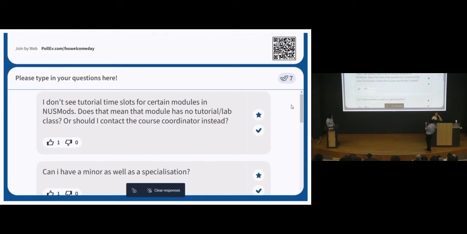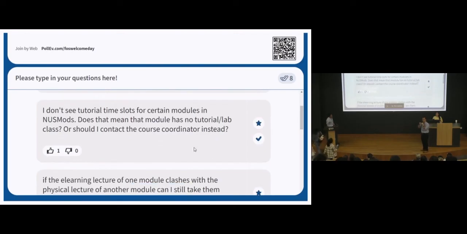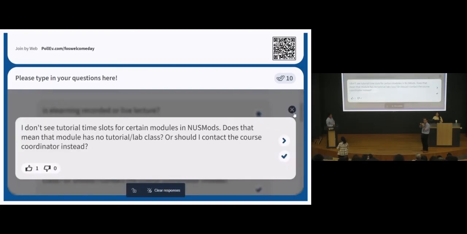Okay? Second question, I don't see tutorial time slot for certain modules in NUSMods. Does that mean that the module has no tutorial or lab? Well, certain courses may not have tutorials or labs scheduled. It may be integrated into lectures themselves. But most of the time, I would believe that they should be reflected. If you do not see them reflected, please email the department to get a clarification for which particular course you are referring to.